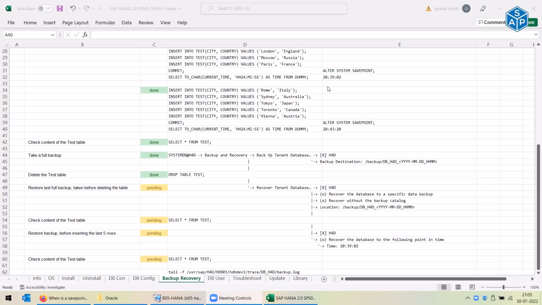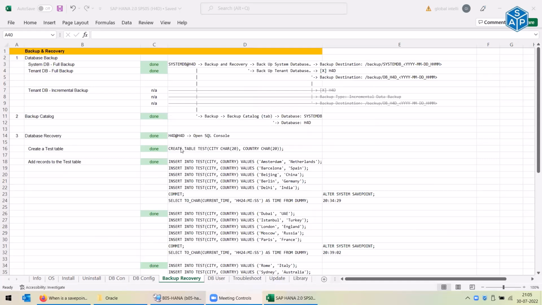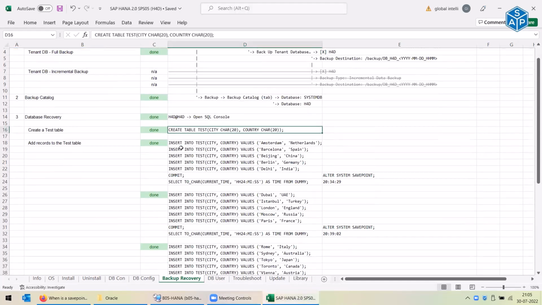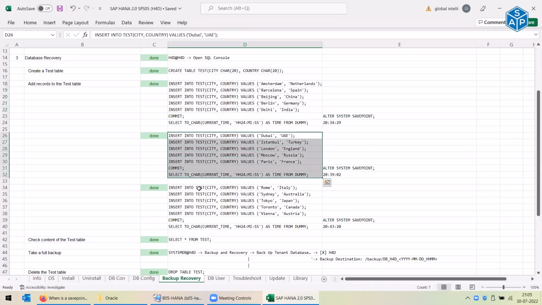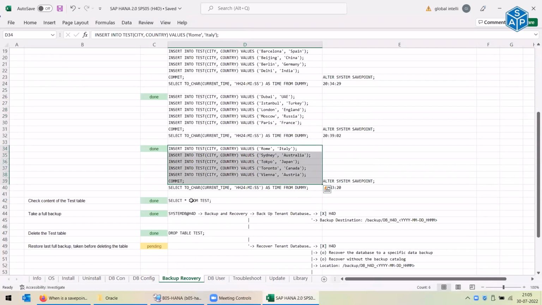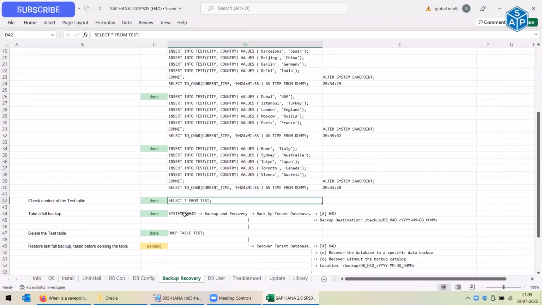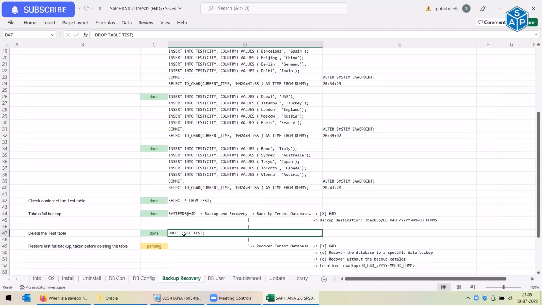Okay, so now let me go back again. What we have done: we created a table test and we inserted 15 records in the table in three slots. In the first slot we inserted 5 records, in the second slot 5 records, and in the third slot 5 records. After inserting the records, we checked the table, then we took a full backup of the tenant database, and then I deleted the table.